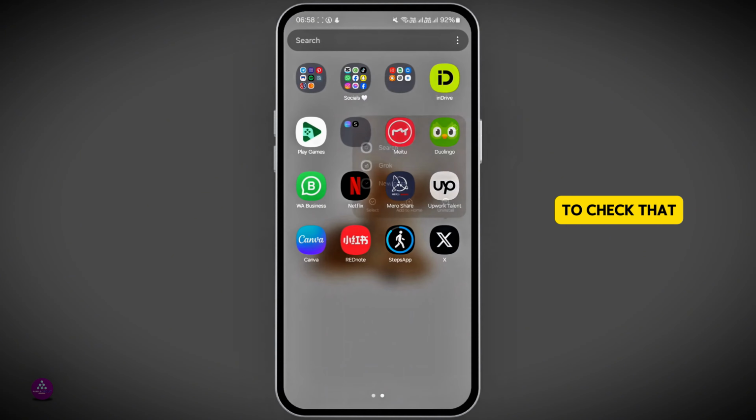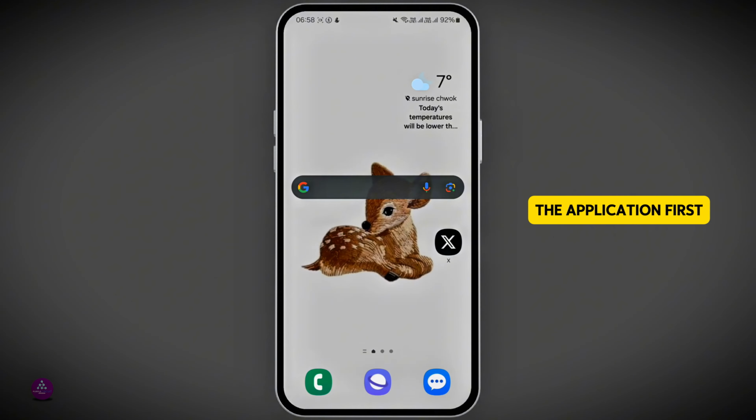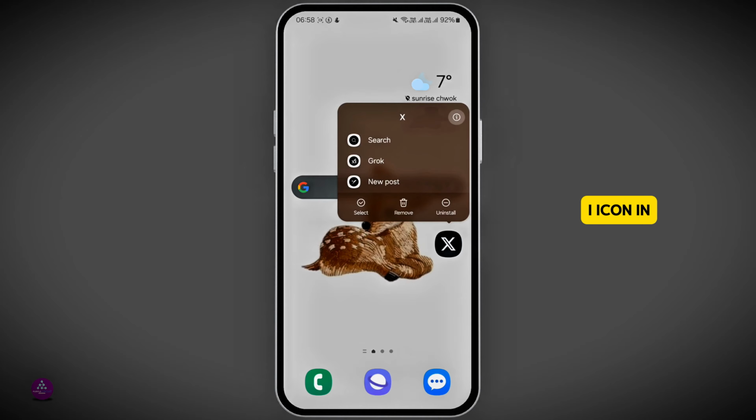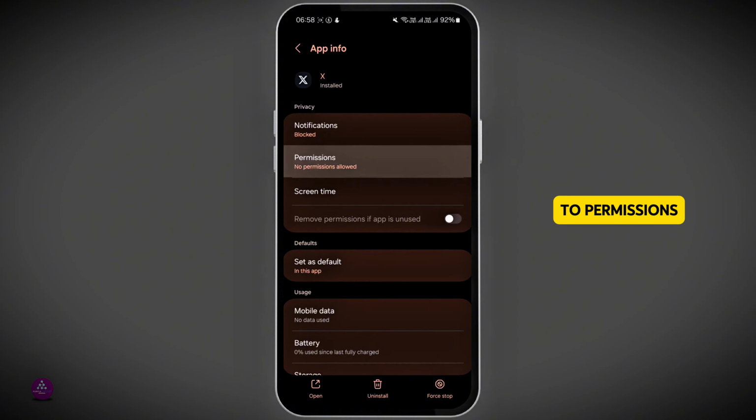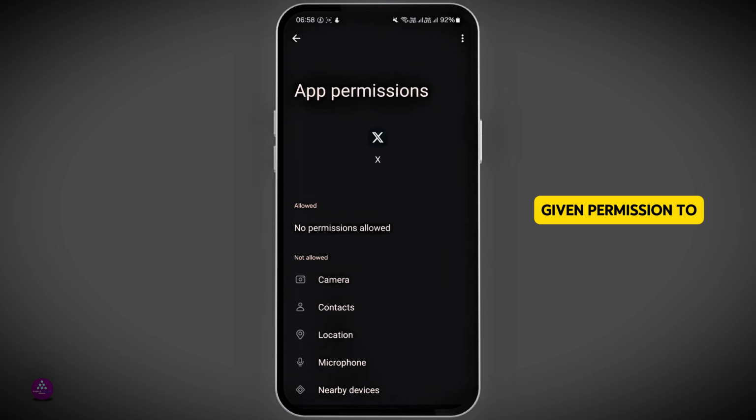To check that, go ahead and tap and hold the application first. Click on the eye icon at the top and then go to Permissions. And make sure that you have given Twitter permission to access your location.